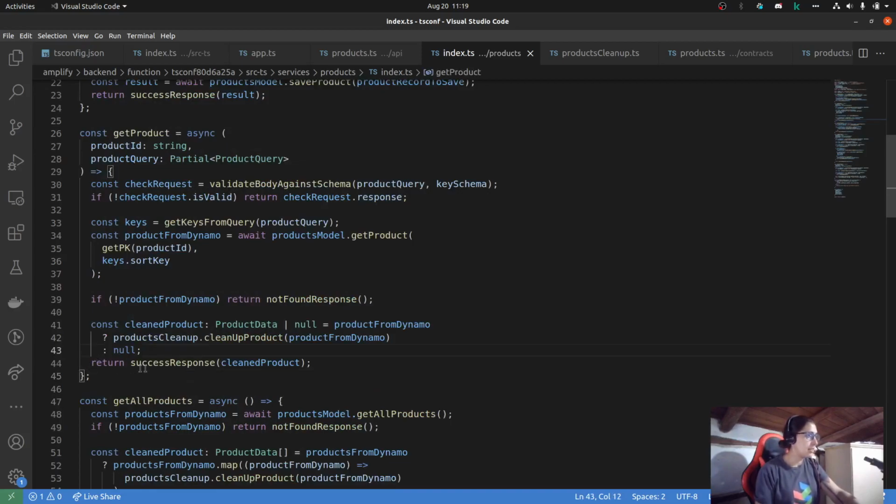And that's it. In the success response, what I am doing here is basically to send the clean product. If it doesn't exist, I just send a null one, and the response will handle it how it shows to the user. So that's how TypeScript helps us. As you can see, it structures a lot the single table design.